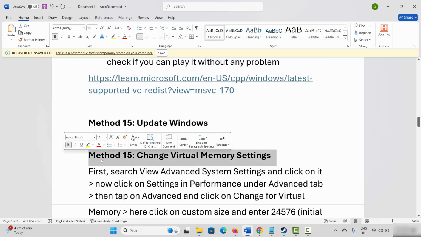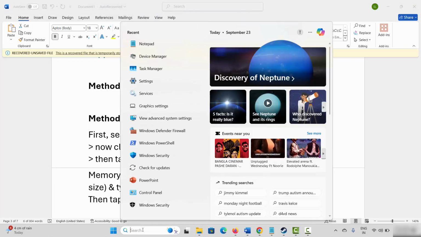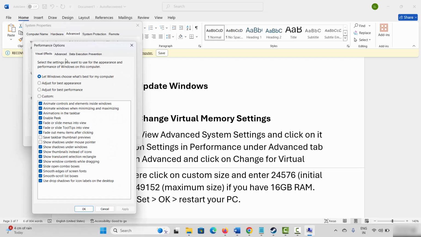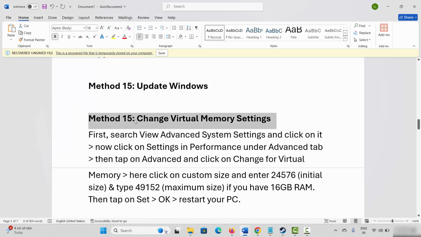Next is to change virtual memory settings. For that, go to the Windows search for View advanced system settings. Under Advanced, click on Settings, then click on Advanced, then click on Change. Now select the drive where your game has been installed. After that, click on Custom, and here you need to type 12288, and in the maximum size type 24576. After entering these numbers, click on Set and then click on OK. After that, launch the game and see if it is working or not.